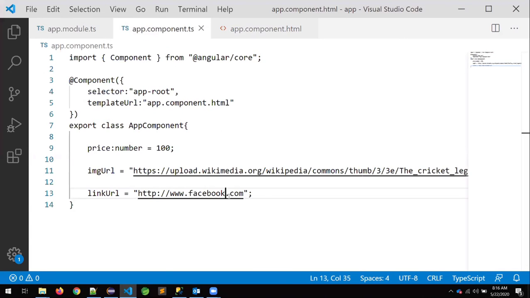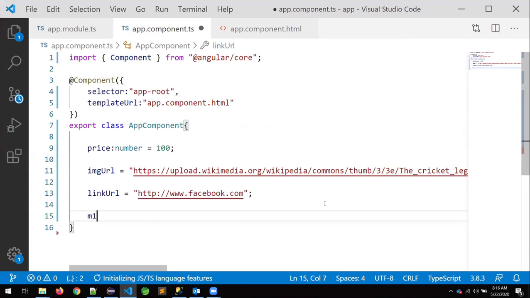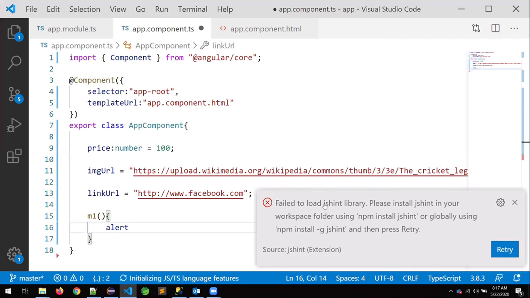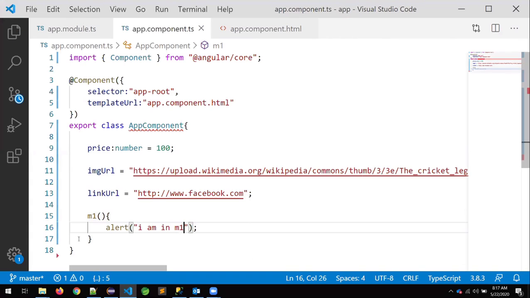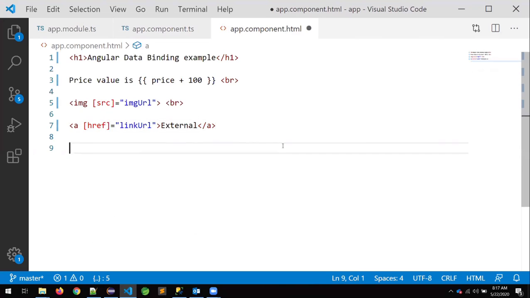Now, very simple, go here, observe the function I am writing, M1. I am not writing anything fancy here, but I will write the fancy items within a minute. Observe, alert M1 equal to I am in M1 function. Now I created the function. How to call this function, or how to associate this logic with the UI? Very simple. Observe the code.